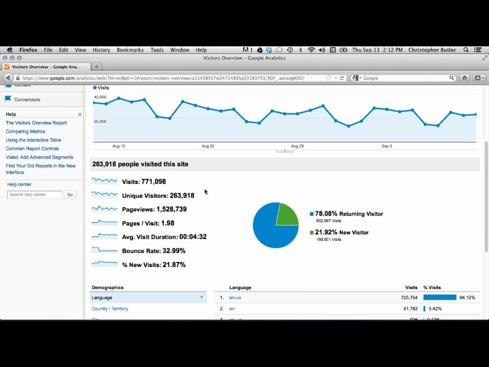In this site's case, the numbers are not very close at all. The unique visitors are half of the visits. So what that means is that a lot of visitors are coming here repeatedly throughout the month.